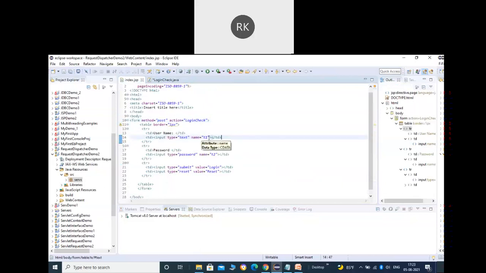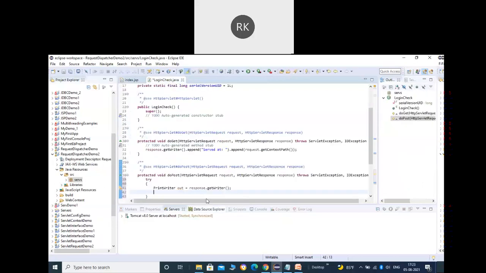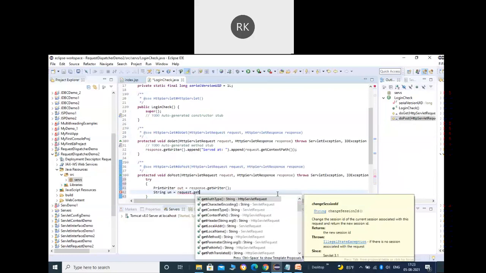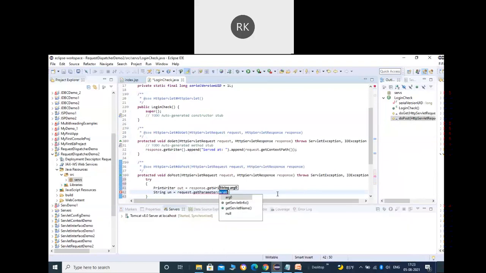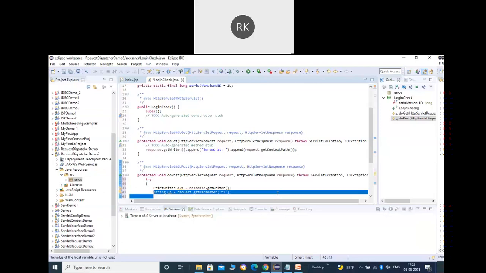response.getWriter. Okay. So next step will be what? To check whether the user is a valid one or not, I have to get the value of the username and password that the user has entered in this form. Okay, so how can I get it? We have already learned that the request has a method named getParameter. There we can pass the name of the parameter, and it will return the value of that. Here you can see the username text will have the name T1 and the password text will have the name T2.